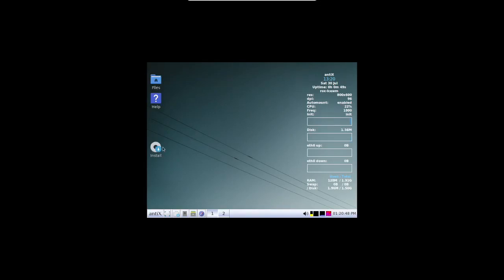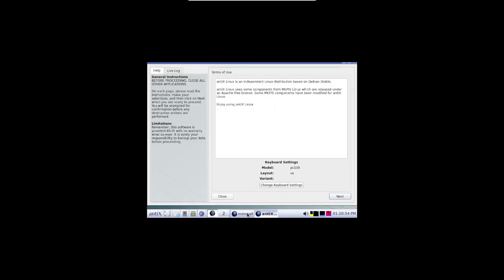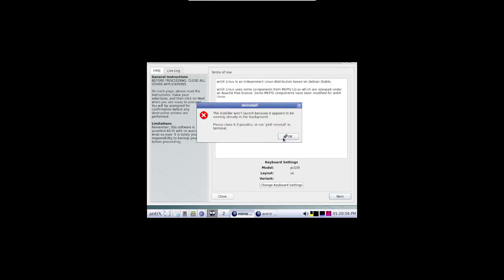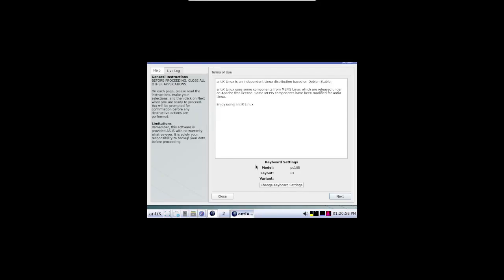Alright, so let's install this. Oh snap. Okay, so it seems like it's basically only one click, which really throws me off. I mean, you just tell us that we only have to click once, give us some kind of warning.